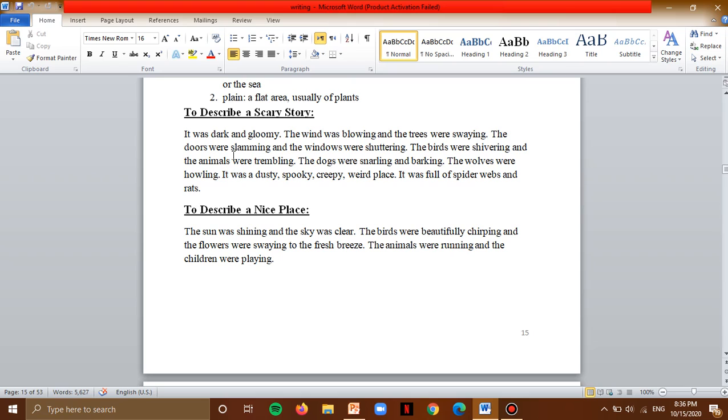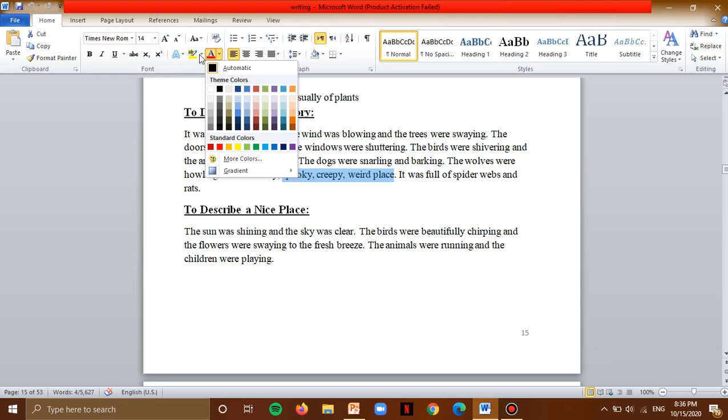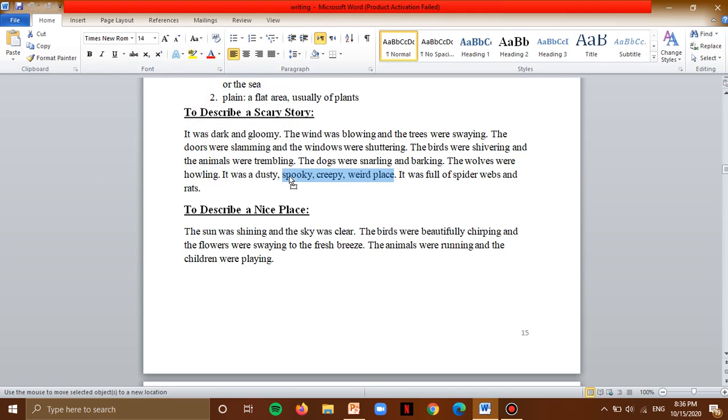here it was dark and gloomy. So this is weather. The wind was blowing and the trees were swaying. Swaying means they were moving in the wind. The doors were slamming and the windows were shuttering. It was a spooky, creepy, weird place. So here I'm describing my place.